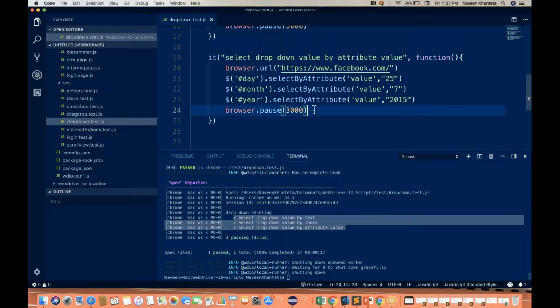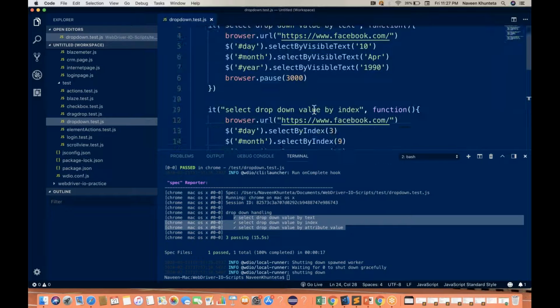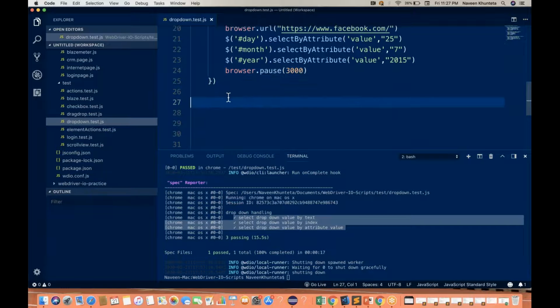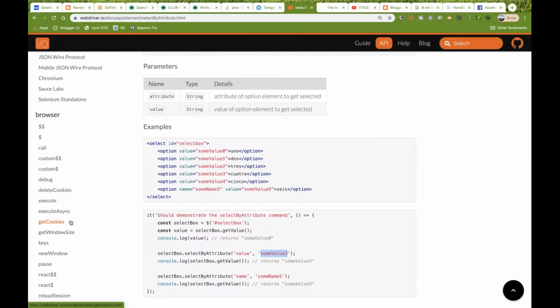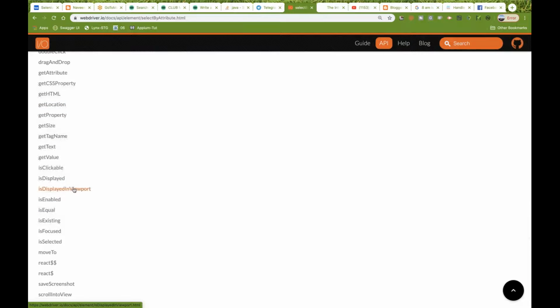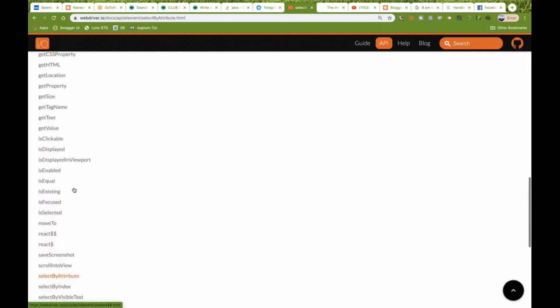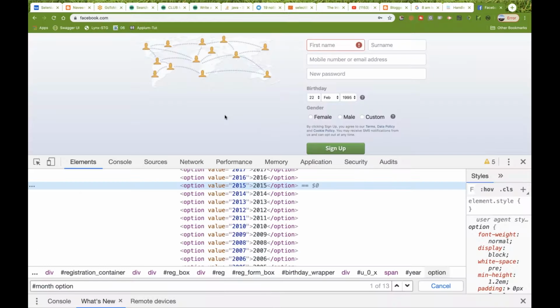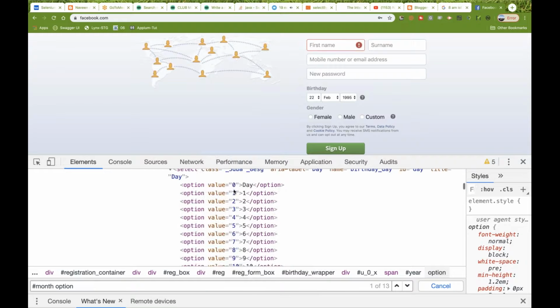Like this, you can simply do all these things. Now let's see, I want to print all the values from the drop down. How will you do that? If you see, we don't have any direct method like get options. We have get attribute, get CSS, but in Selenium with Java, we have a method called get options, which gives you the different options available inside the select tag, and then you can directly iterate over it. But here we don't have any method like this. The scenario is that I want to print all the values available in day, month, and year.